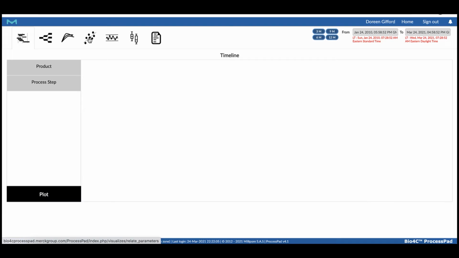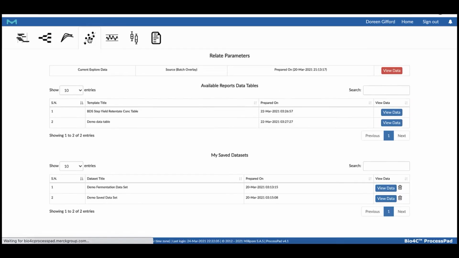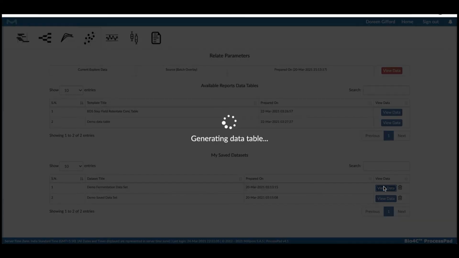Relate parameters provides visualizations that can be used to study bivariate and multivariate relationships between different batch parameters. Additionally, you can perform correlations and visual exploration of data tables created within the application. Here are all my available data tables, and also any raw data tables available within Bio4C ProcessPad. Let's choose a data table and click View Data.